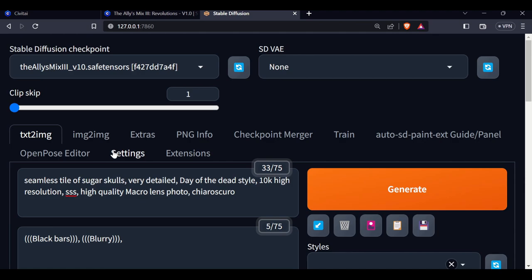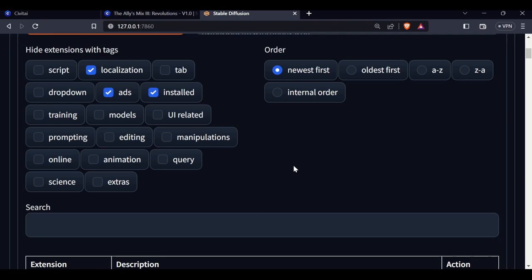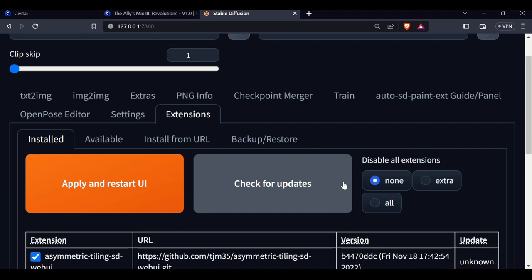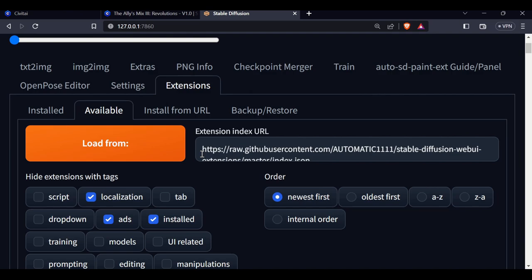Now, I do have an extension here. I forgot that it was an extension. I thought it was just part of the base thing, and then I was looking through it and I was like, oh no, a friend of mine did tell me to download the extension. So what you're going to want to do is come down to extensions. It's going to have installed here, showing all the ones that you have installed already. You're going to want to look for Asymmetric Tiling SD Web UI, but you're going to want to look for it in the available tab here. Hit load from an extension index URL, and then you're going to load that.